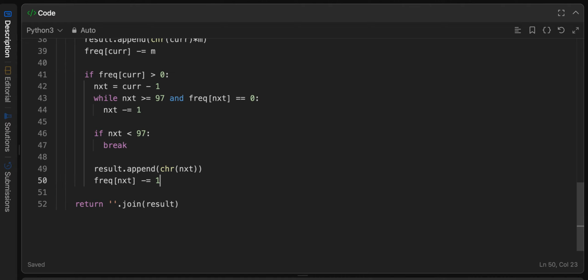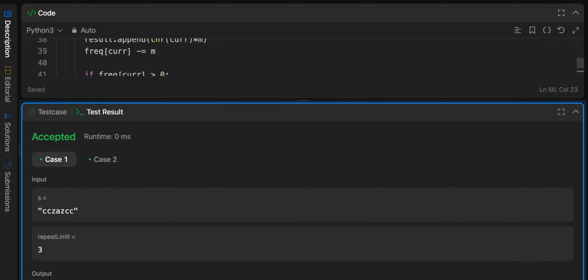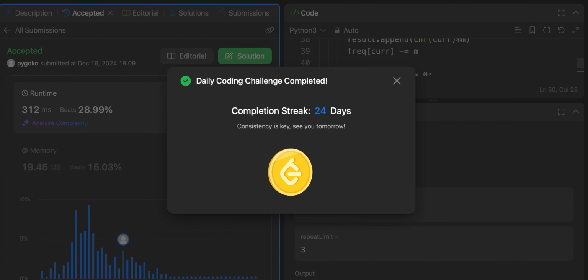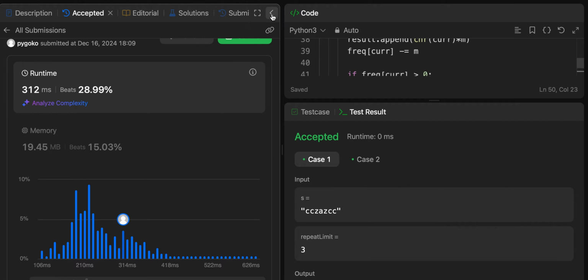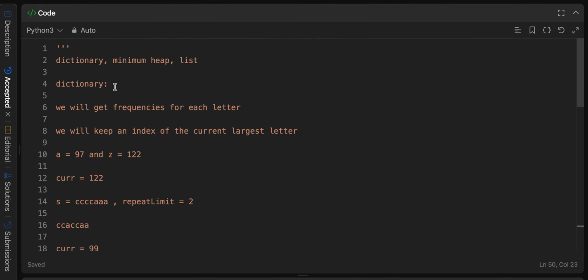Okay. And I think that's it. Let's check it. Okay, great. Looks good. And let's submit it. Okay, so that works. It works fine. Okay, off to the next solution. So the next solution is going to be using a min heap.